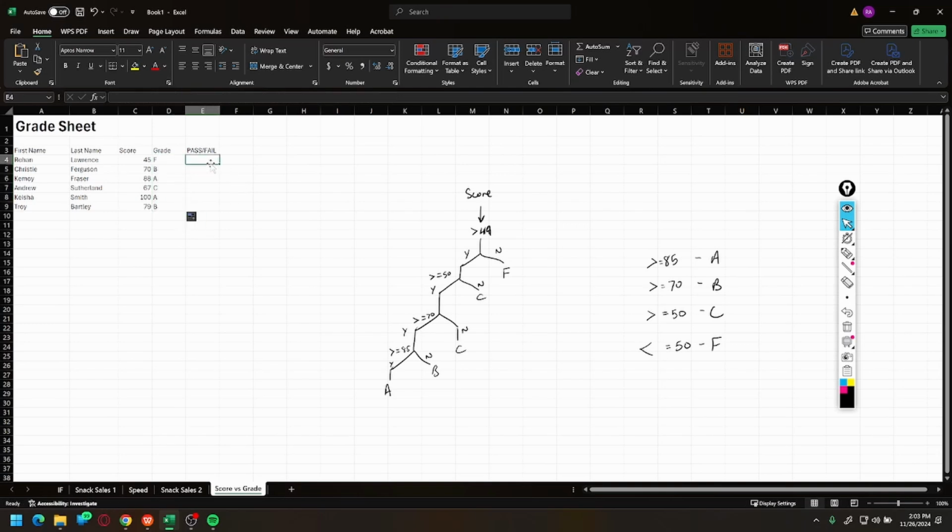Now for the pass or fail, we can just check if it's greater than or equal to 50. For example, this. And this is a whole bunch of IF questions. So if your score is greater than or equal to 50, then we can say you passed, PASS. And if it's not, then you failed. So we have that done. So we have fail and pass and a bunch of passes afterwards.